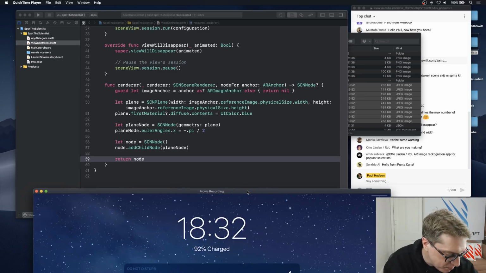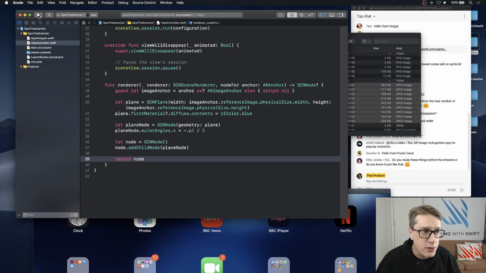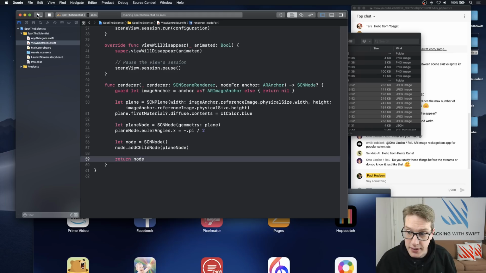So I'll make some space. Let's unlock my iPad, and let us try running the code on Jops, my iPad, and see if this thing's going to work. Because, you know, lol.